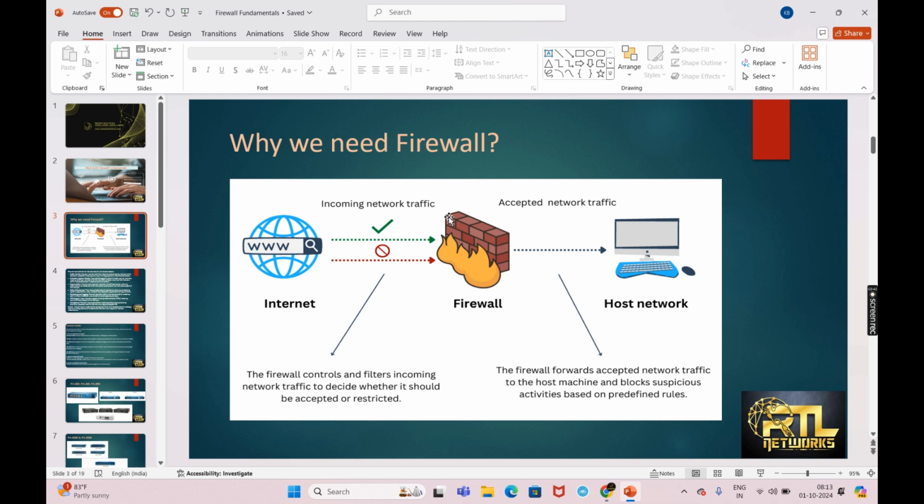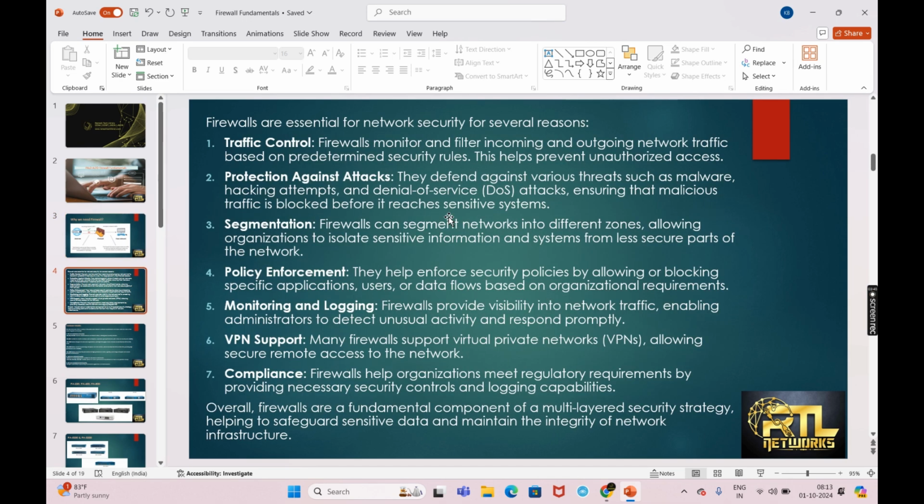What is a firewall and why do we need the firewall? The firewall has its own capabilities and features, like traffic control. The first one is traffic control. How does the firewall do traffic control? The firewall will monitor and filter the traffic. We need to define the rules, whether to allow or block the traffic through the firewall.